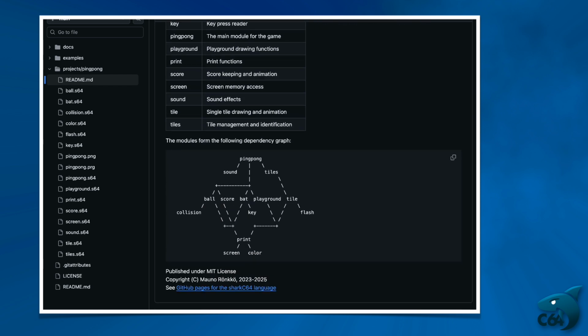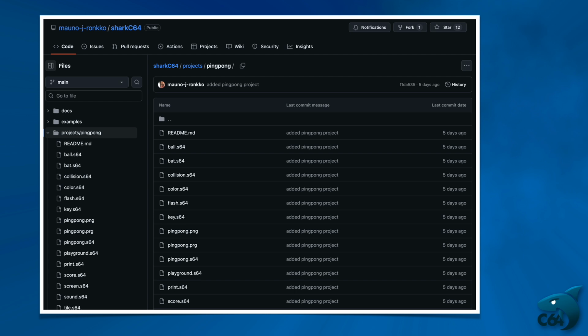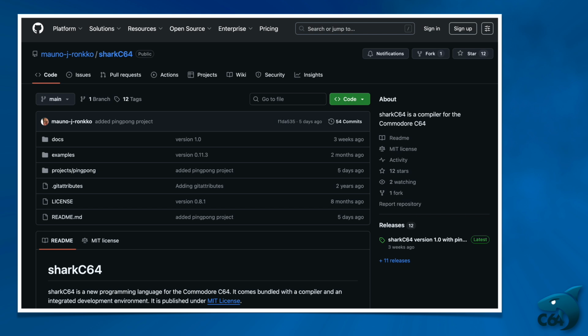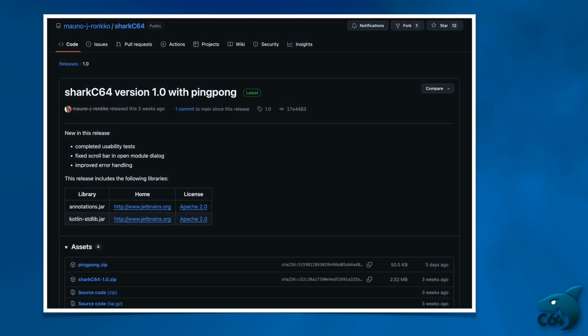If you wish to try out the compiled program, you can download it from here. If you are interested in downloading the entire ping pong example and wish to experiment with it, you can find a zip file in the latest release, here. When you click it, GitHub shows the release details. Here is the zip file for the ping pong example.